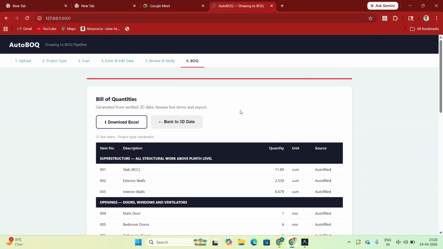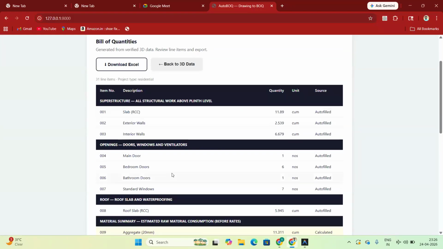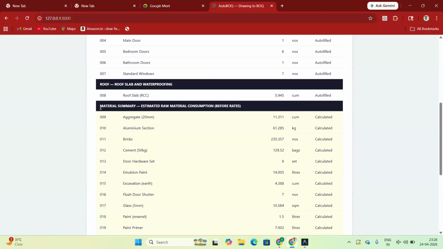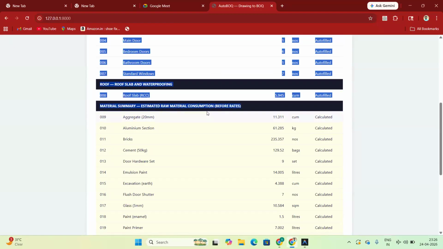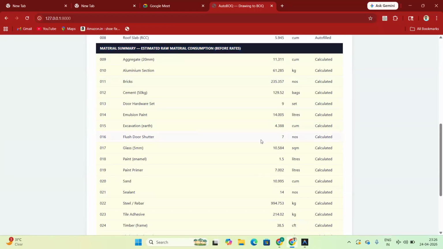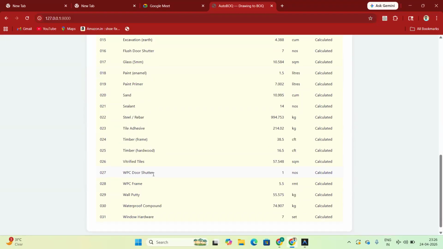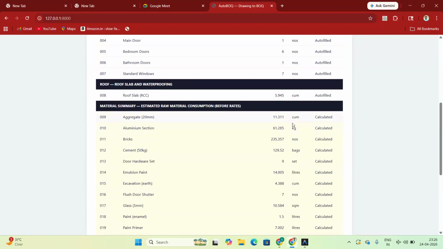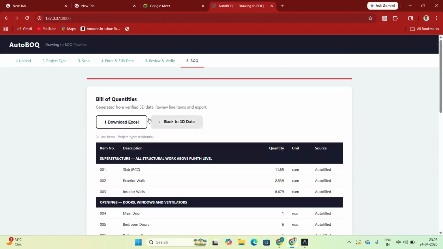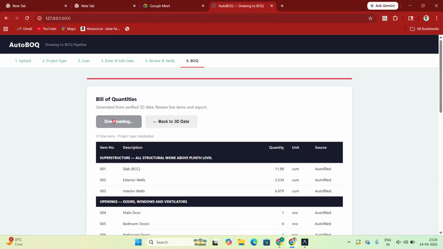In real time. Okay, so that's here. Great. You can see it has given the basic summary, superstructure, openings, roof, and this is the material summary, the estimated raw material to be consumed. It's not calculating rates, but yes, quantity it can calculate. So this is the list of all the materials, their unit and quantity, and you can download this into Excel as well.